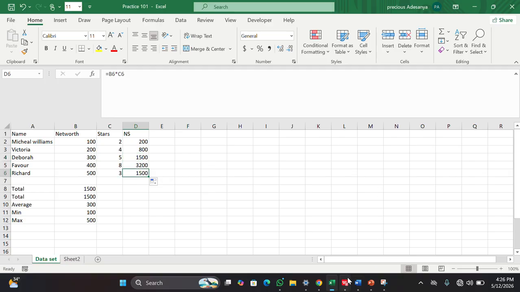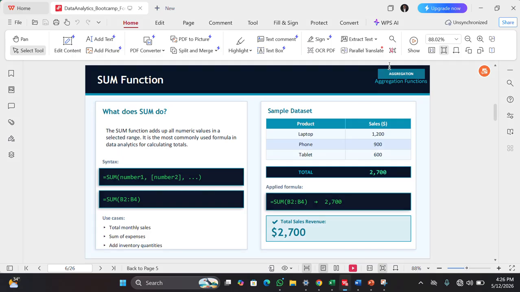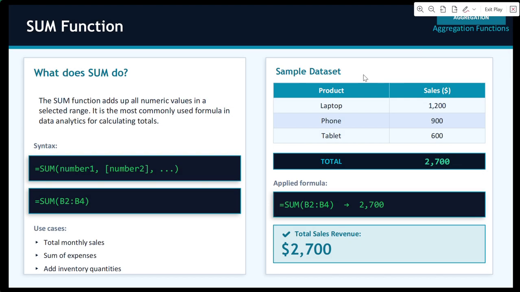So let me walk you back to my slide. And I don't want the video to be too long, so I'll just break the videos into different sections. So I'll also make another video again on formulas, right? But let me just walk you through this.